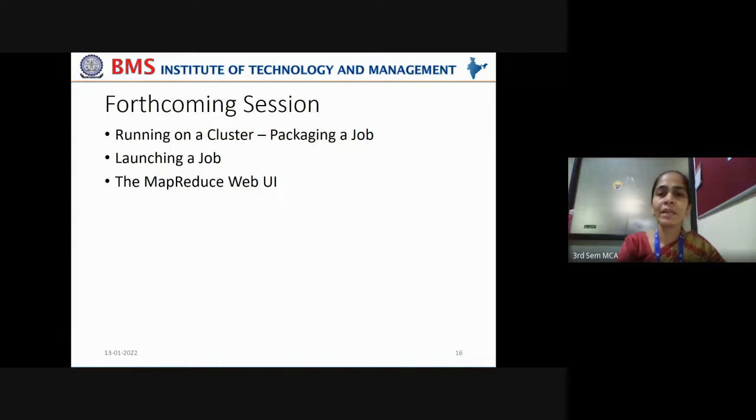In the next coming session, we'll see how to run the job on a cluster, how to launch the job, and understand the MapReduce web user interface. So we have an interface where the MapReduce job execution progress will be shown to us, and how to understand each part of that interface, that I'm going to explain in the next class.